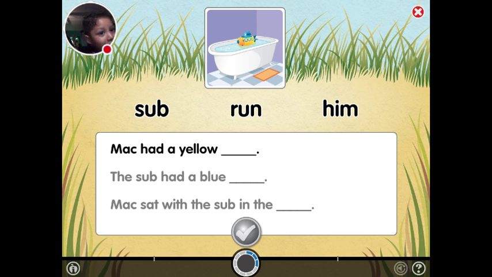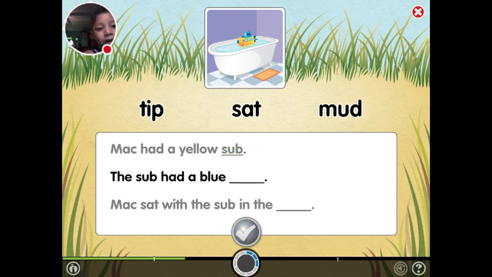Add a yellow sub. In him, I think it's sub. A blue chip? Mm-hmm. Sounds good to me. Does it sound good to you? I think so.